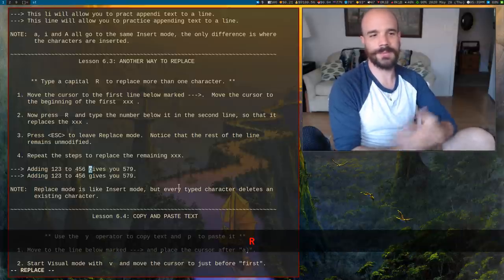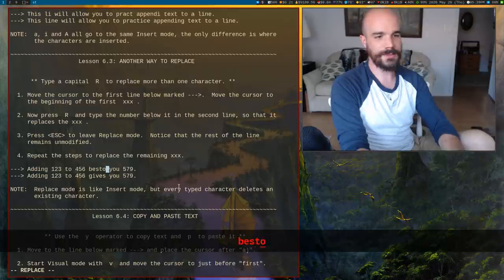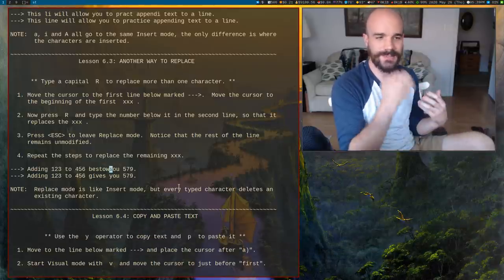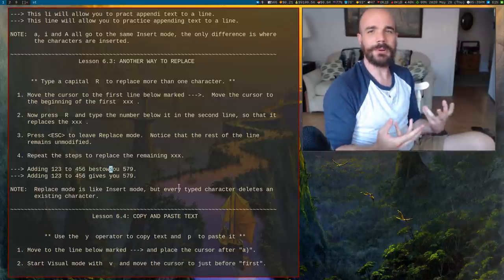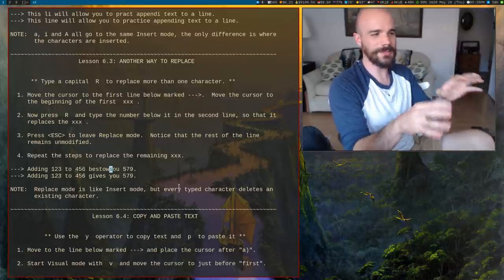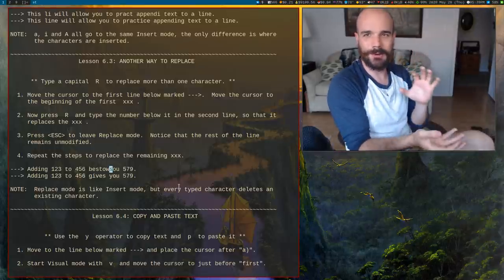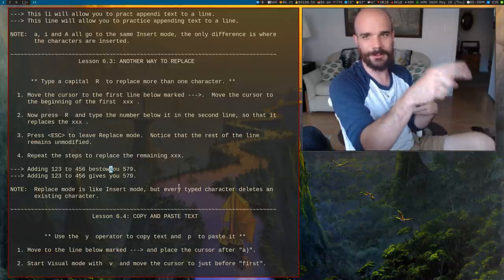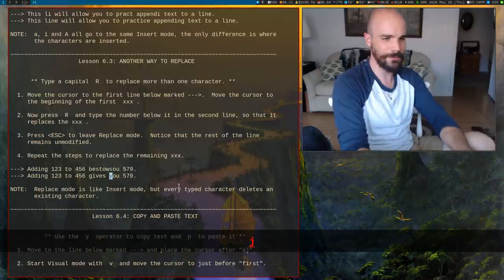Let's say I type capital R, "bestows." Ooh, look at that. It actually overrode the text that follows after it. So capital R is only used for replacing something with the exact same number of characters. Now this is still useful. You can still press dot to redo it, or I'm pretty sure you can.